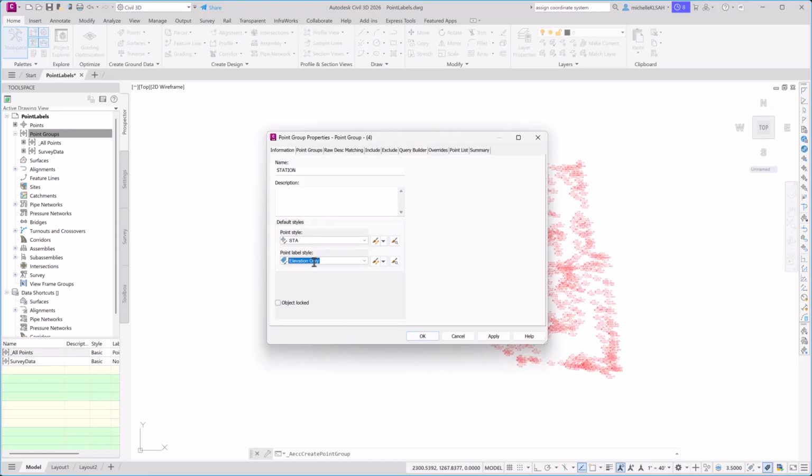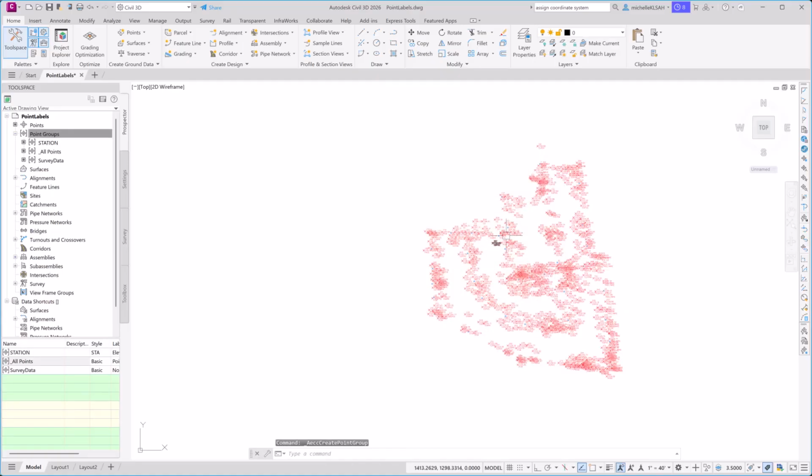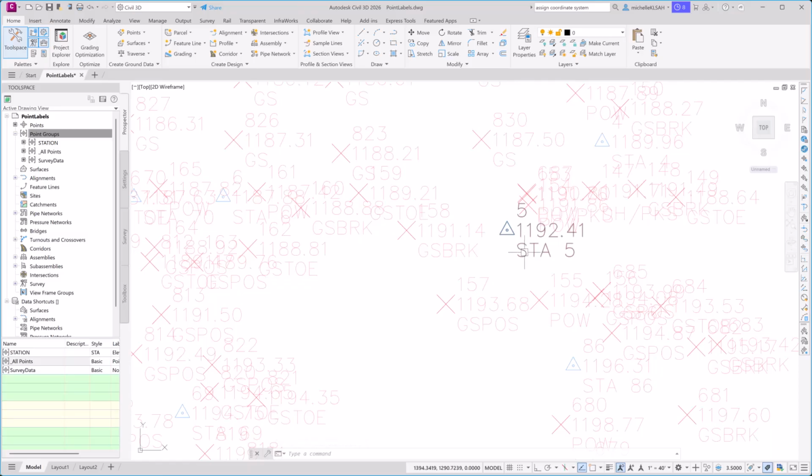There are a number of ways that you can filter your point group. One way is to look at other point groups and only pick points from one of the other point groups. Another option is to use the raw descriptions matching. Since I have station for my point group, I'm going to check mark the STA, and I can look at the point list to see what it selected. So it grabbed all of my stations from 1 to 86. When I click OK, you may notice that my station markers have appeared for those stations.